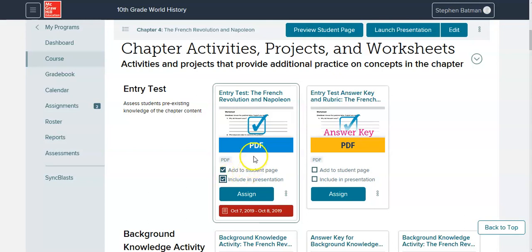Conversely, obviously, unchecking those boxes removes things. So in this way, teachers, you can very much limit the resources that your students are seeing on any given time. And that can be very helpful for teachers.